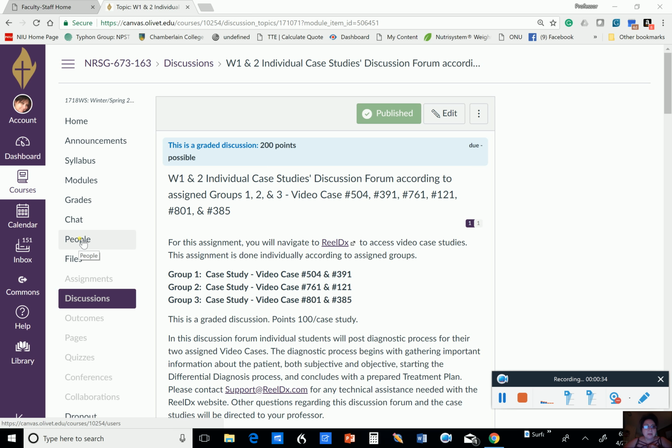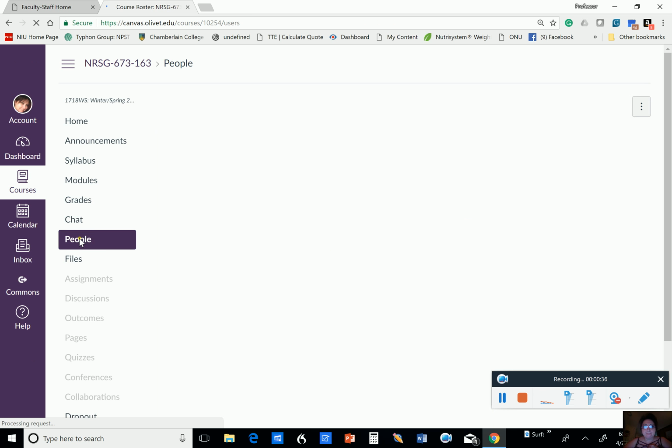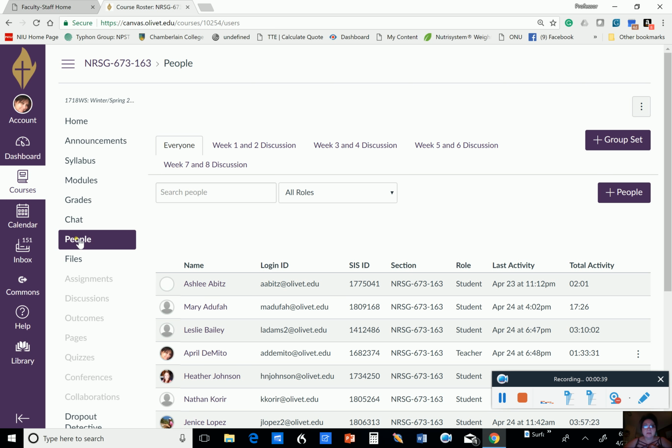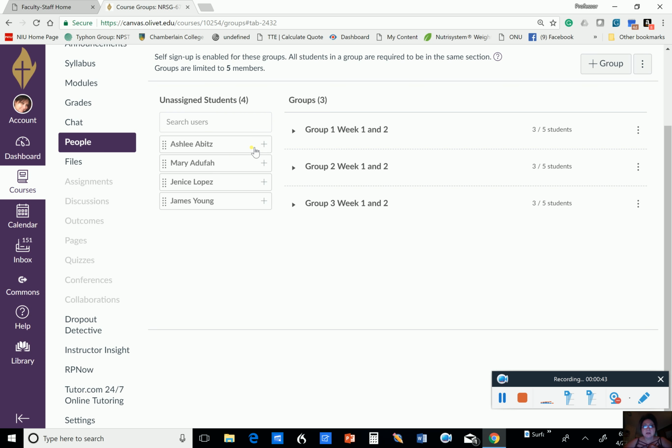I'm going to click on people, and then click on week 1 and 2. And you're going to see that there are names here on the side and groups here. You can see here 3 out of 5, 3 out of 5, 3 out of 5. That means that 3 students have joined these groups. If you want to join the group, you click on your name and you move it to where you want it put. That's how you join the group.